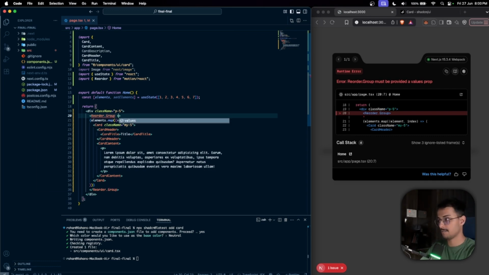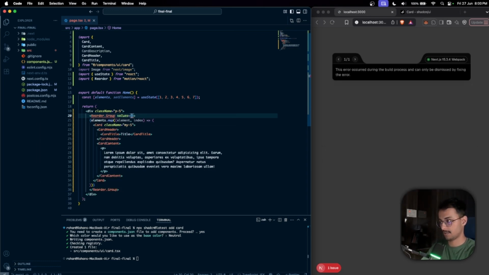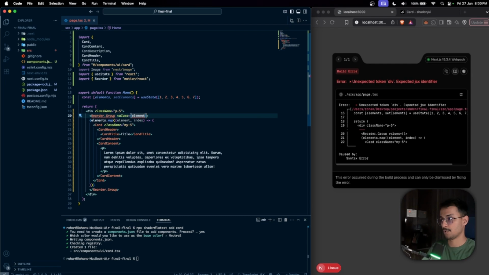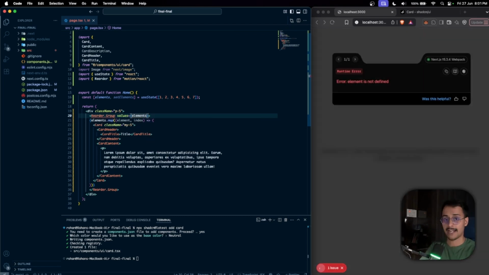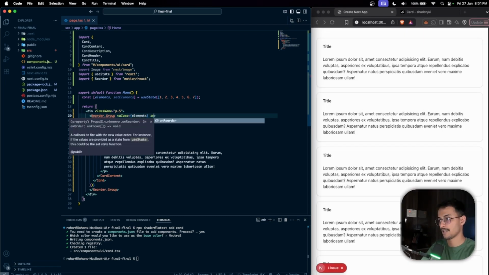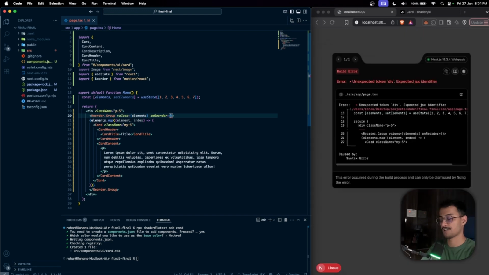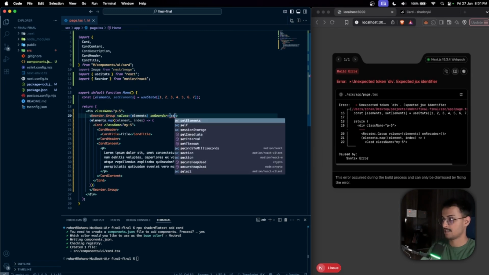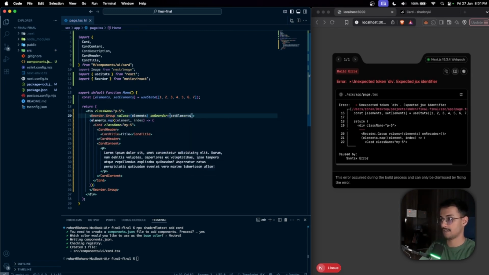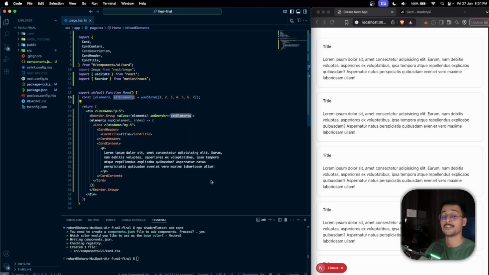Right, first will be the values that are going to be reordered, which goes here, and then when you reorder it, what function should it run to save it inside this element? It should run setElements again to set the new order which we have when we reorder it.